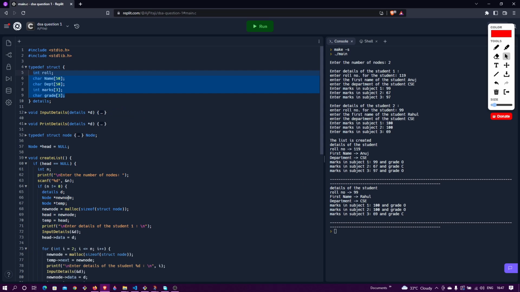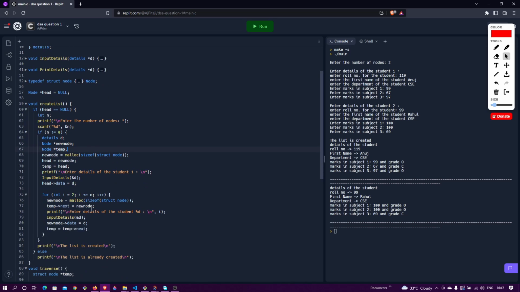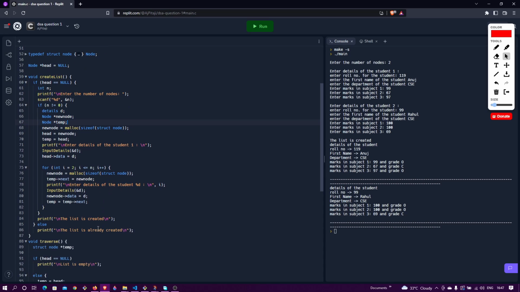Then I am creating a new node which I will be using every time to insert into my linked list, and I am creating a temp node which I will be using for traversing, to point at the next node. So what will happen here?